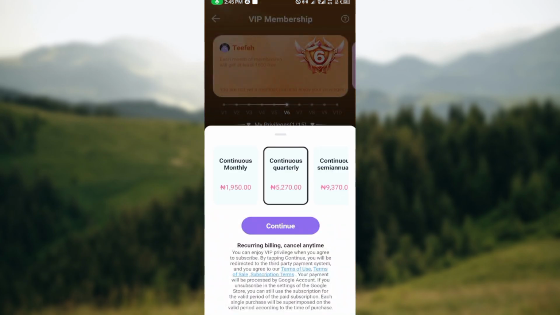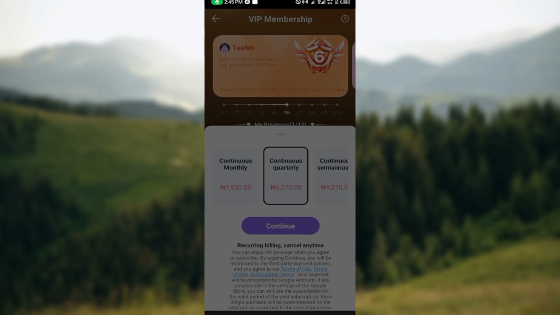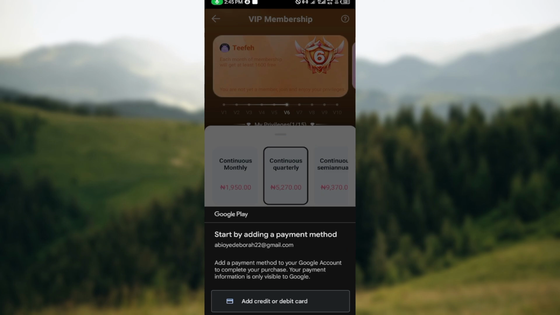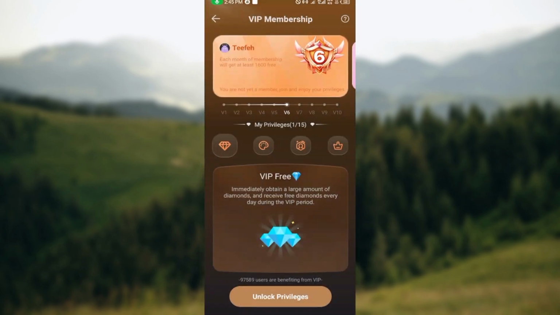By clicking on unlock privileges, the amount to pay will be displayed to you. If you're satisfied with that, click on continue. You'll be taken to the page where you'll be asked to add your credit or debit card. Ensure you enter your details, and then the money will be deducted. Once the money has been deducted, your account will be reloaded and you will be on the VIP membership.